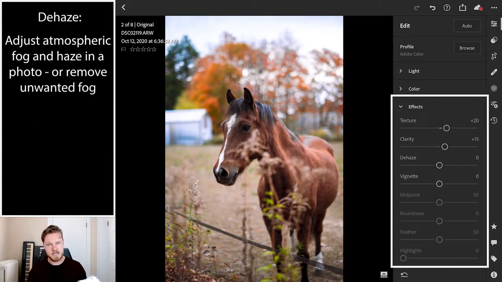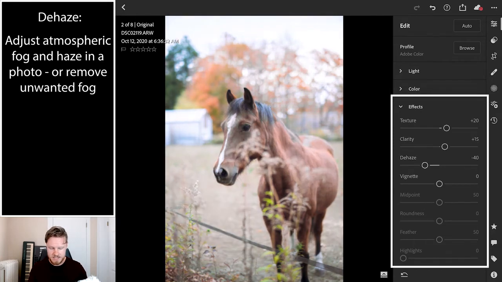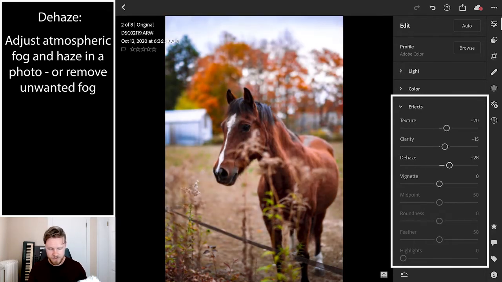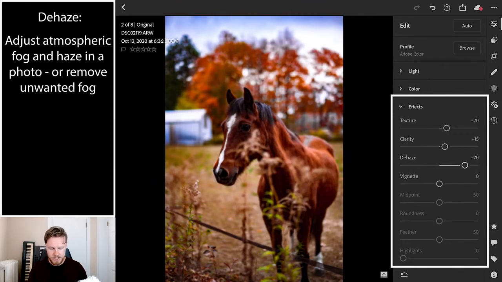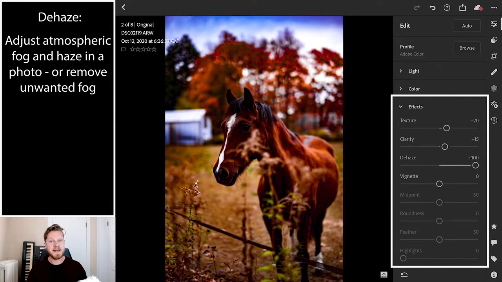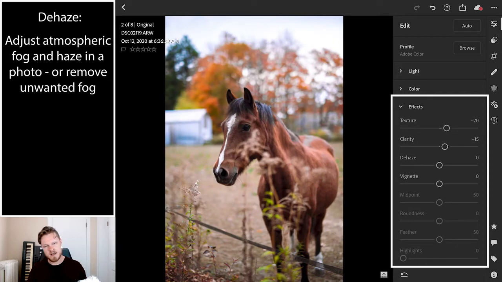The dehaze is fantastic if you've taken a hazy photo. Maybe there was fog you didn't want in there, or your contrast on your camera was set too low. If I bring the dehaze down, you'll see what I'm talking about. Sometimes a photo looks like this, and you just want to bring a little bit of that haze out. Well, this can do that for you. So I'm bringing it up. Obviously, there is no haze anymore. But if you don't have any haze, that's not one to necessarily worry about. Maybe I'll bring it up by just one click there.